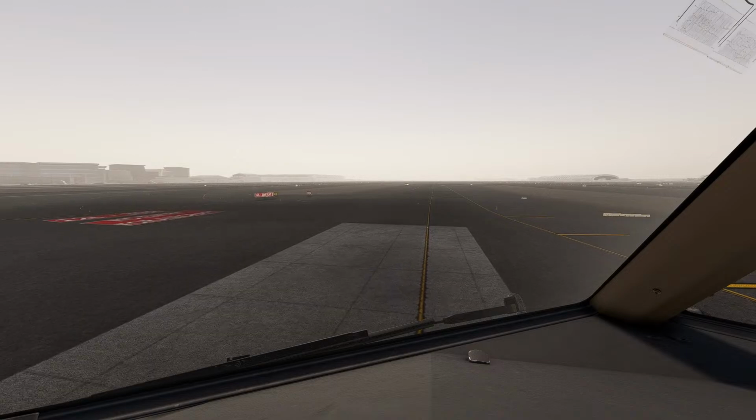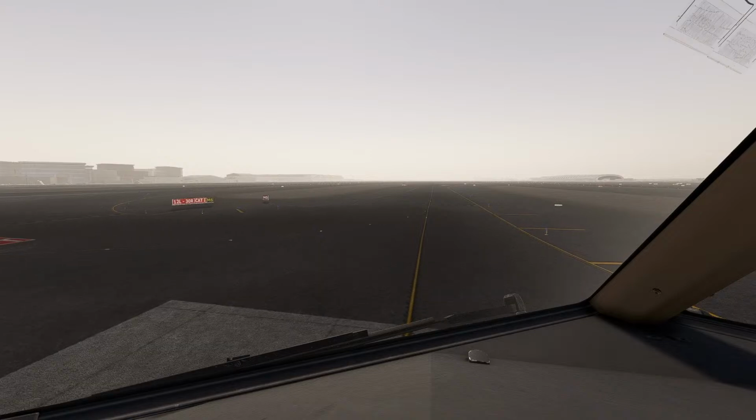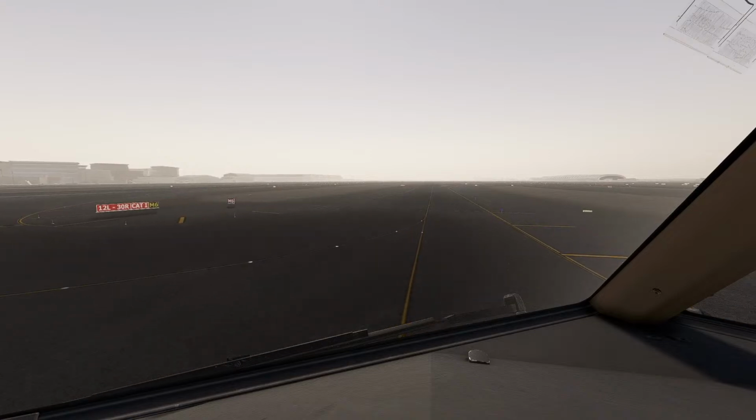Emirates 104, turn left heading 330 degrees, cleared ILS runway 30 left, localizer established. Left 330 and cleared ILS 30 left, Emirates 104.